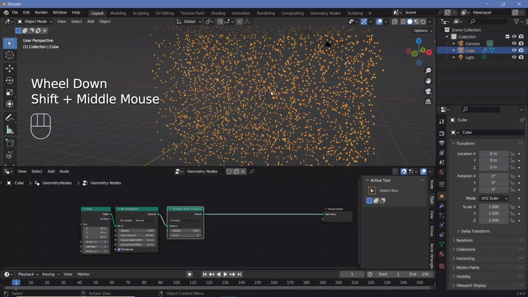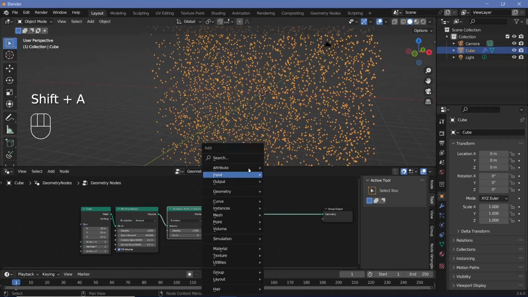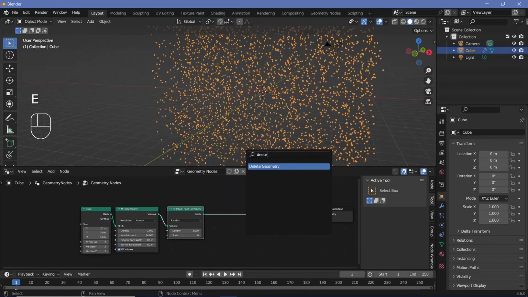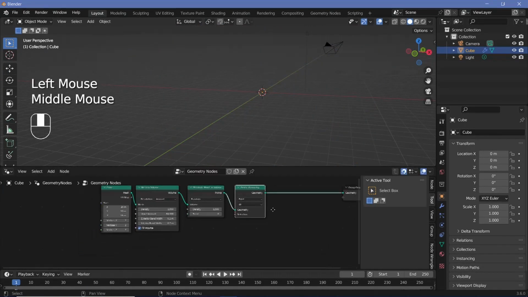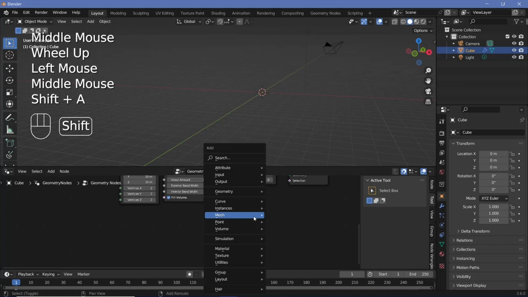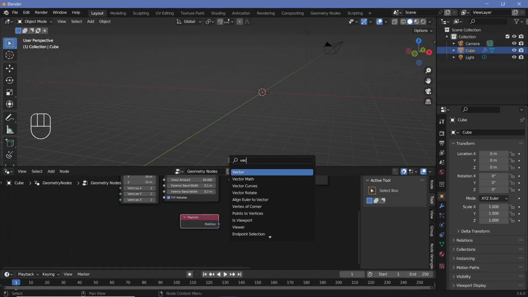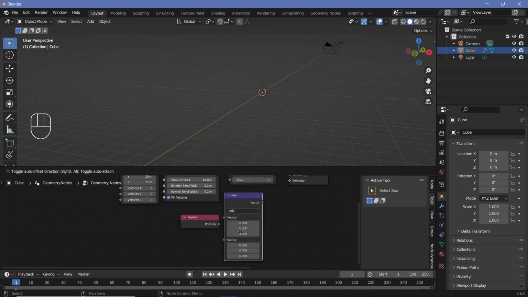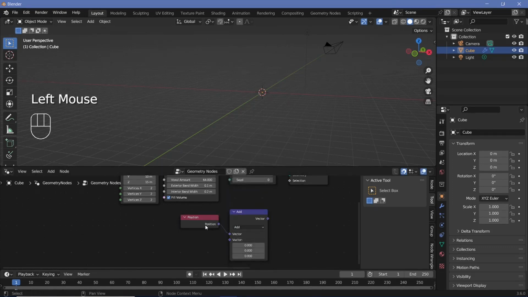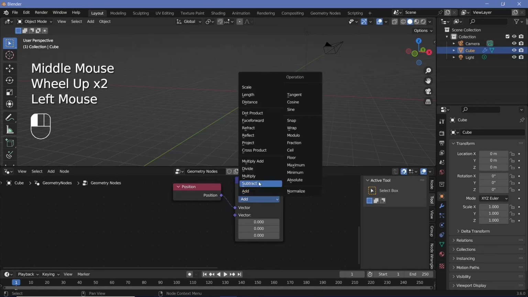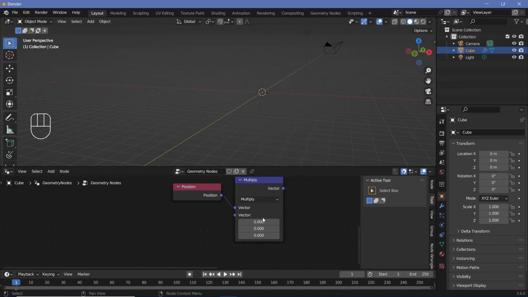So we want to delete the points that are present within that distance from the y-axis. So we press Shift A and search for a delete geometry, plug that in after the distribute points in volume, and we need to select the correct points. So we press Shift A and search for a position node, and we press Shift A and search for a vector math node, because we have to multiply it by zero on the y-axis. So let's plug the position into the first vector, change this from add to multiply, and keep the y-axis value at zero, and change the x-axis to one and z-axis to one.